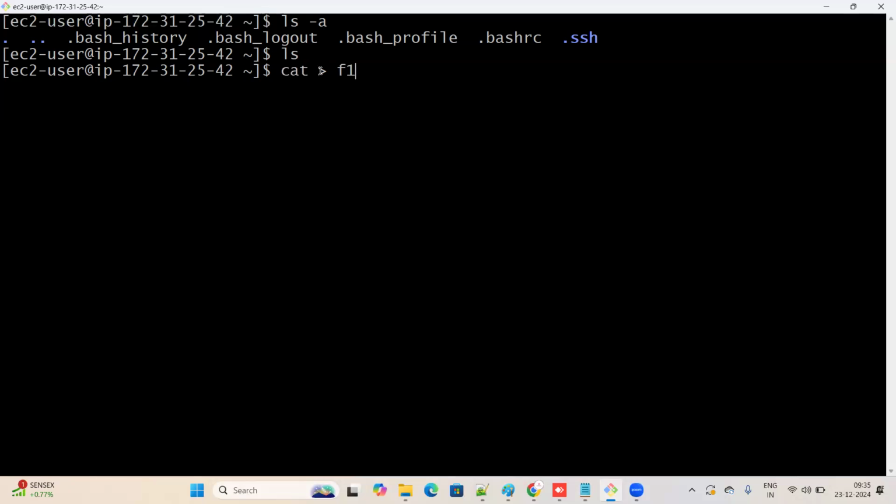And I would like to give some information. I would like to write something into the f1. The greater than symbol is used to represent that I'm going to write something into the f1. Press enter. The cursor will wait for your input. Provide your input now. Hello all, welcome to share screen. I am just writing something here.